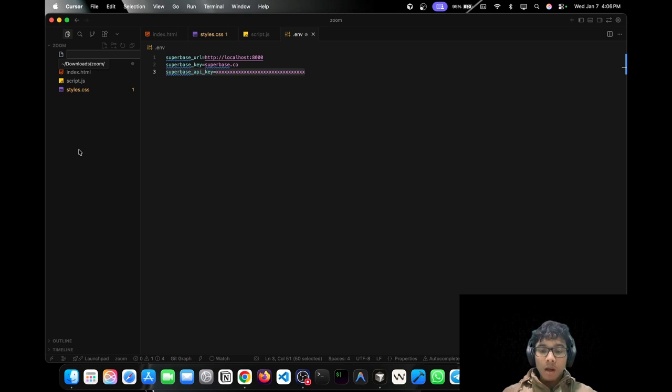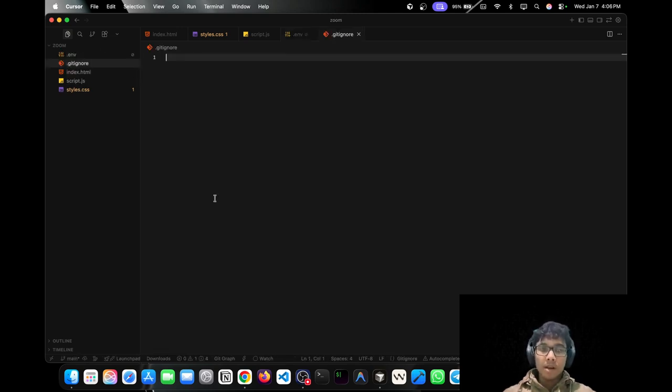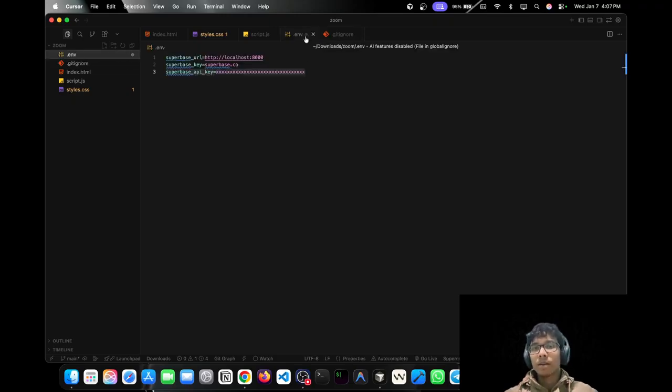How would I do it? I would write a .gitignore and then put .env here. If I put this, you can see all these files are light blue, but this one is gray. Why is this gray? There's also a blocking symbol right here, which means if I commit this code to GitHub, GitHub will ignore this file and won't commit it because this is a private file. This way, I don't need to make my keys public by putting them into config.js. I can put them into the .env file.